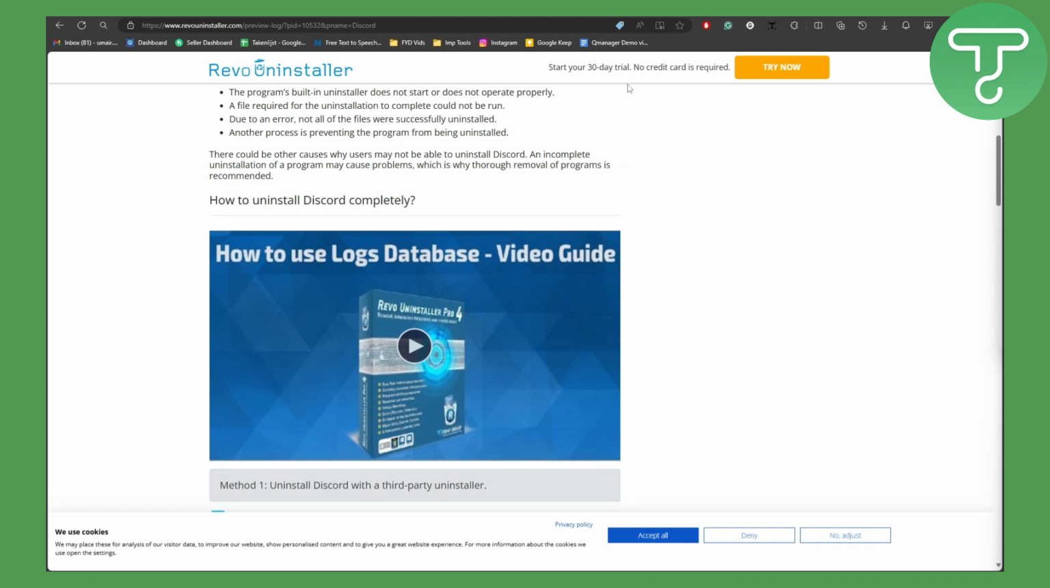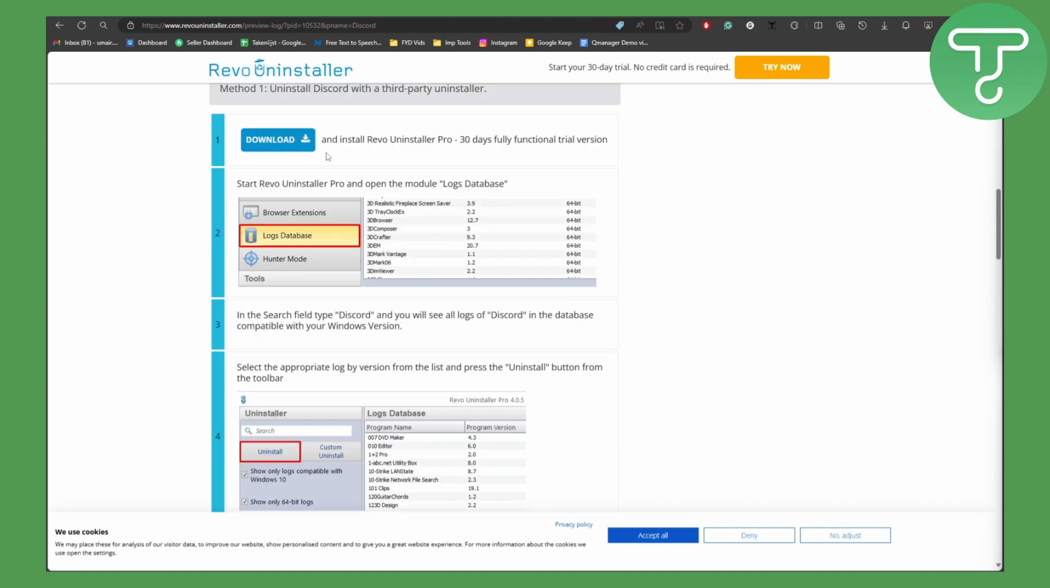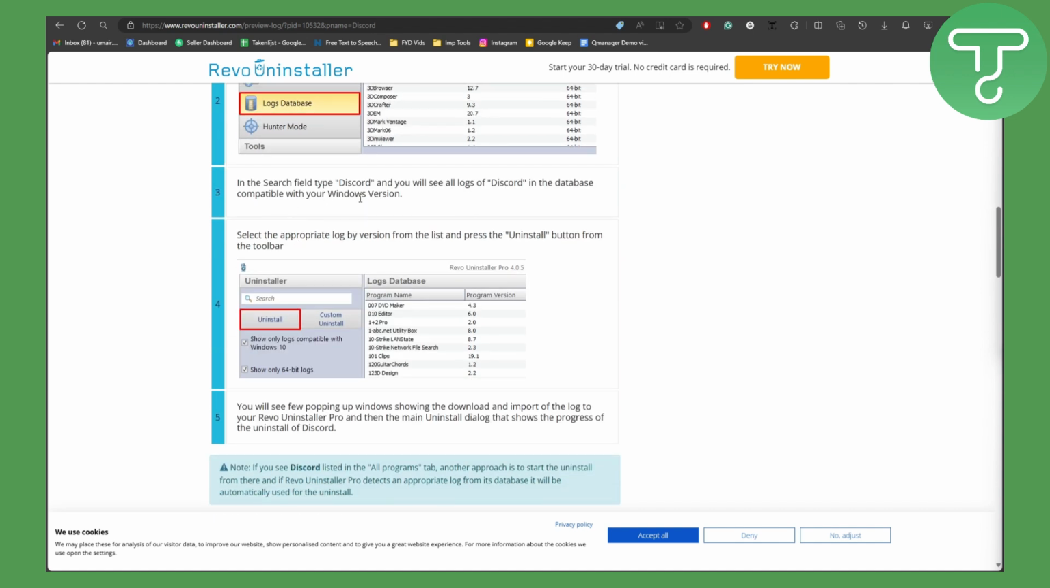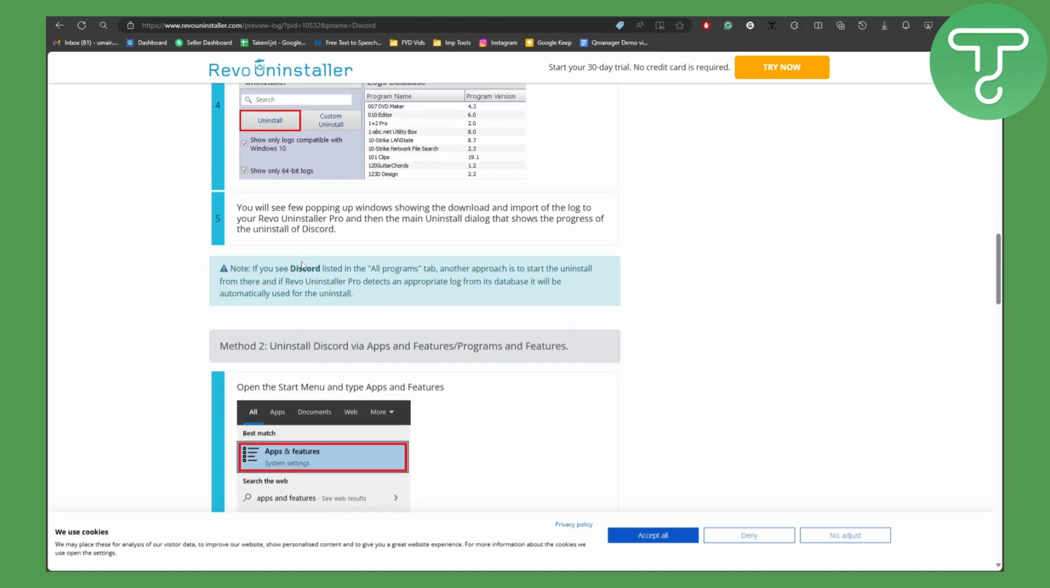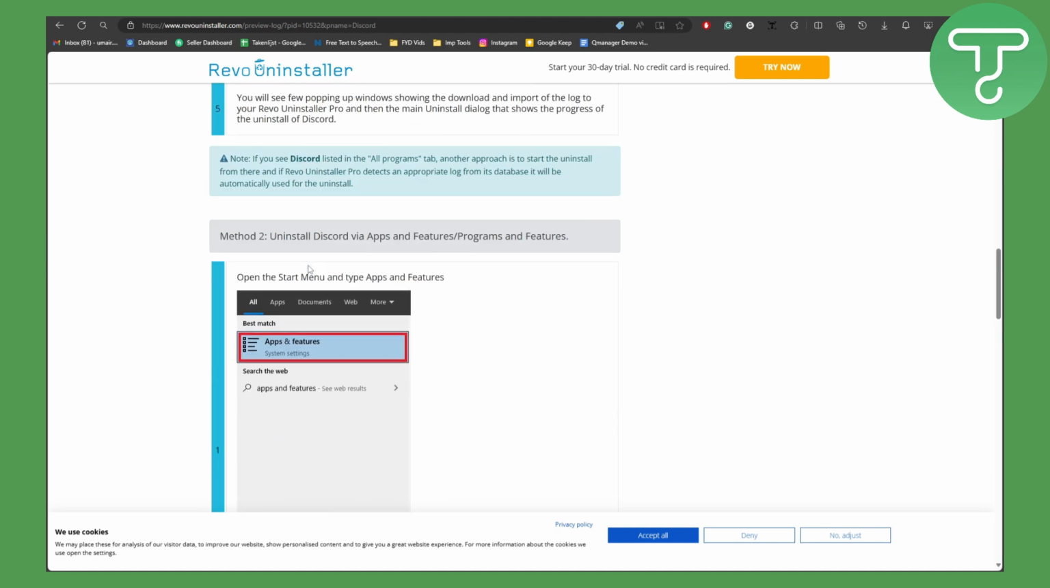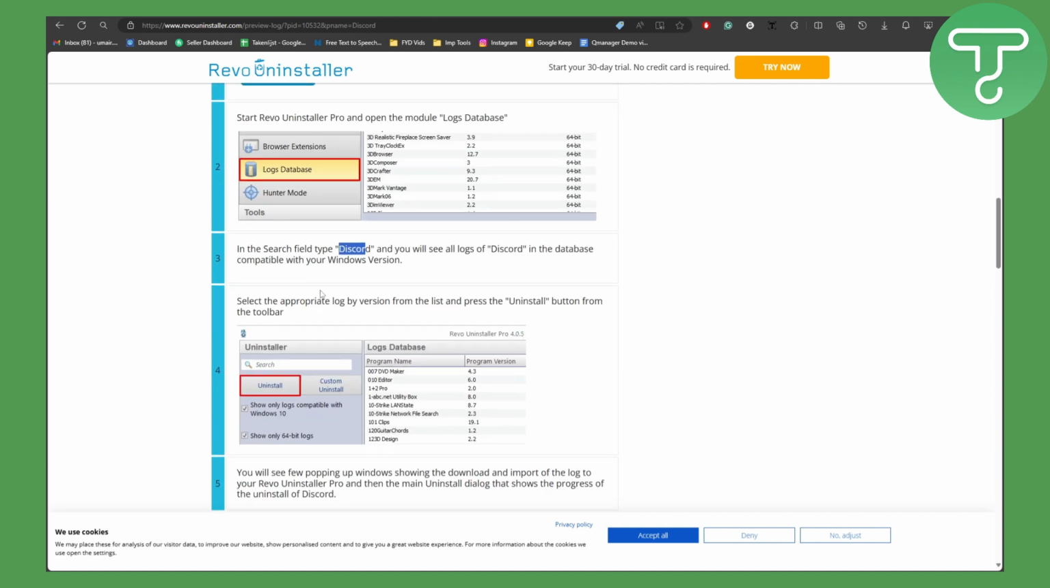So using this is pretty easy, and the best part is you also have first month completely for free. So simply download it using this option, then head over to your logs database, and you're going to be searching Discord in your search bar, as you can see in here. Then click on delete, and that is pretty much it.